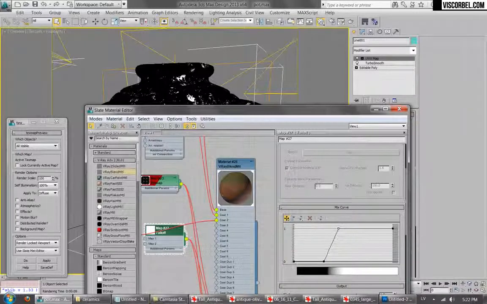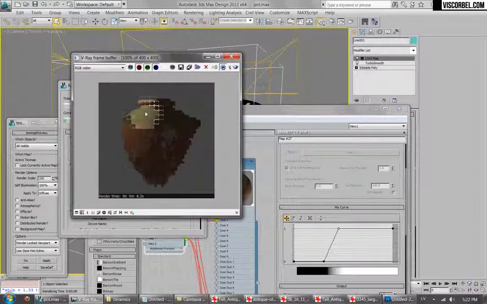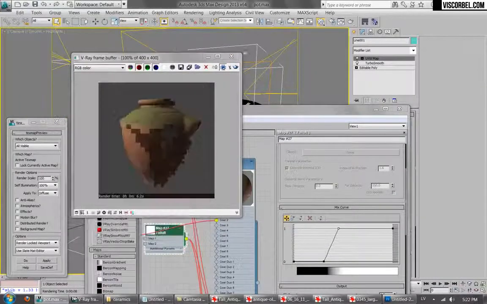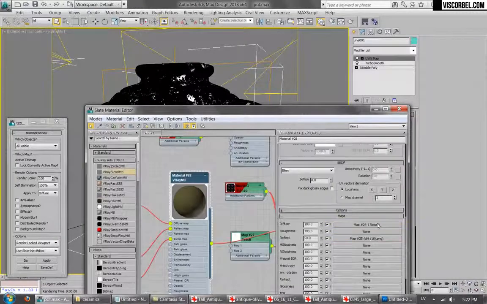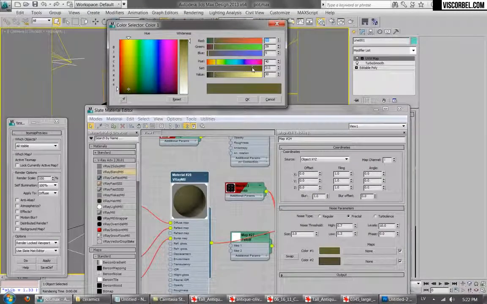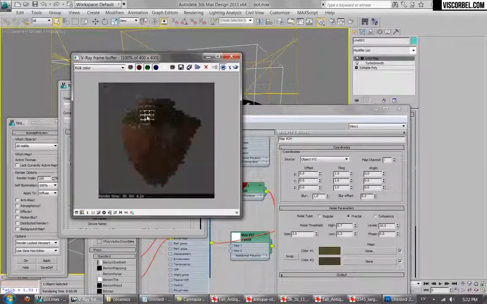Okay, not bad. We have it right where we want it. Maybe the colors are a bit wrong. More saturated and more towards the brown. Okay, that's better. I like the color.